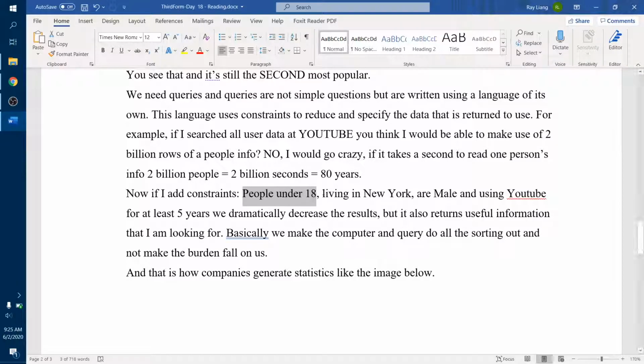Alright. Another thing, if I add the constraint for people that are under 18 and also for people only living in New York, my data starts to shrink, it starts to decrease, because then what are the chances that there are people under 18 and living in New York? It's not going to be 2 billion, right? It's going to be less than that, and it makes the data become more, for lack of a better word, analyzable and comprehended.